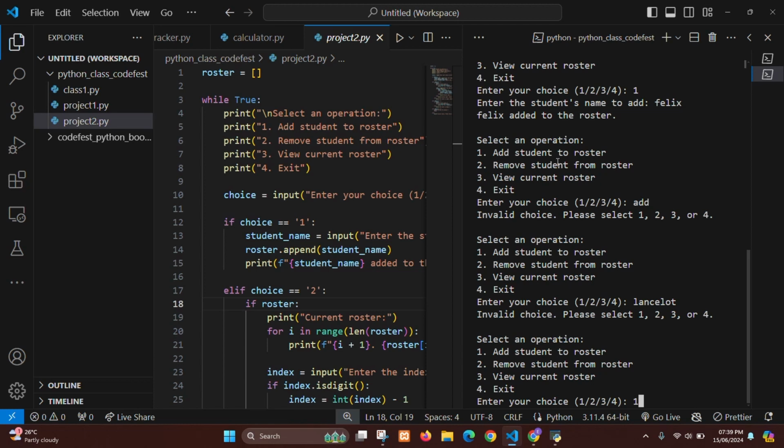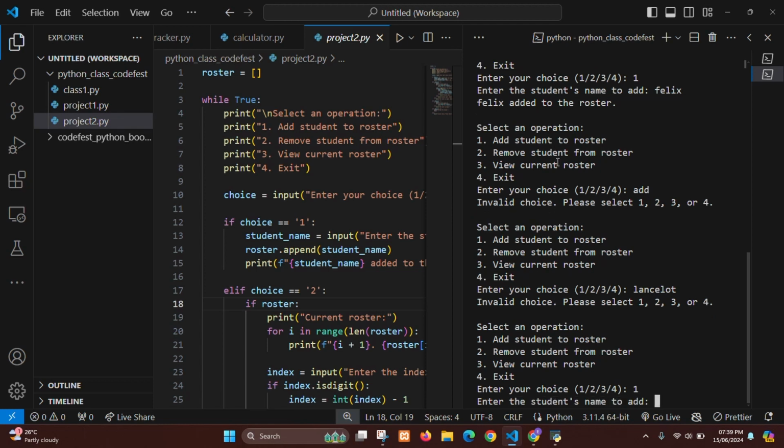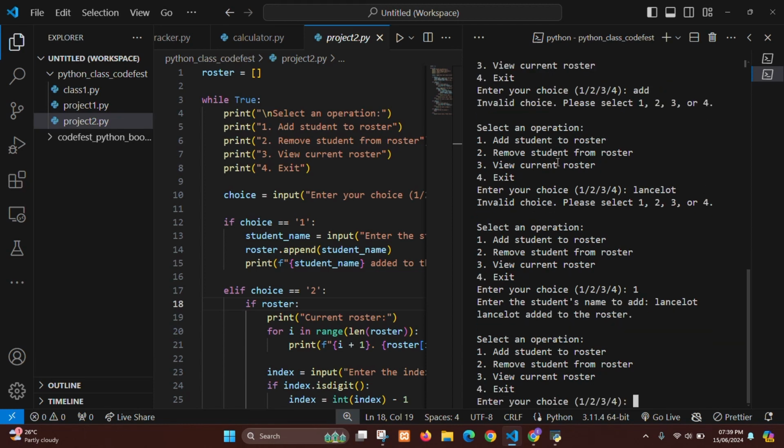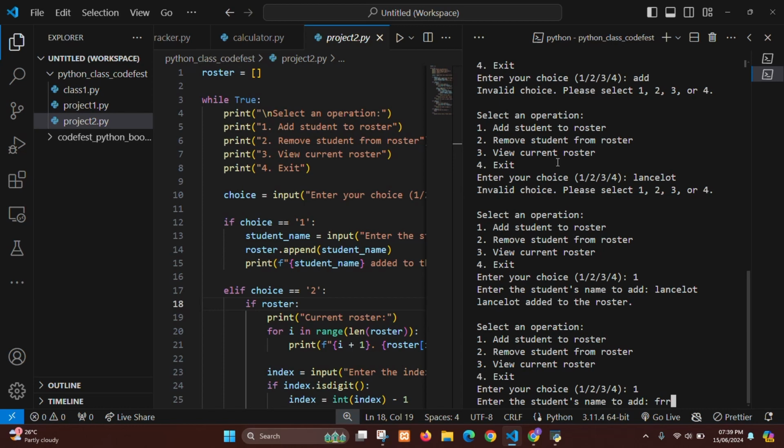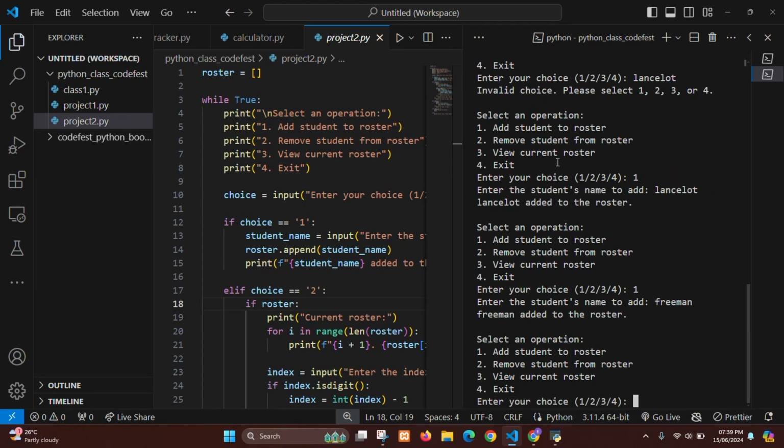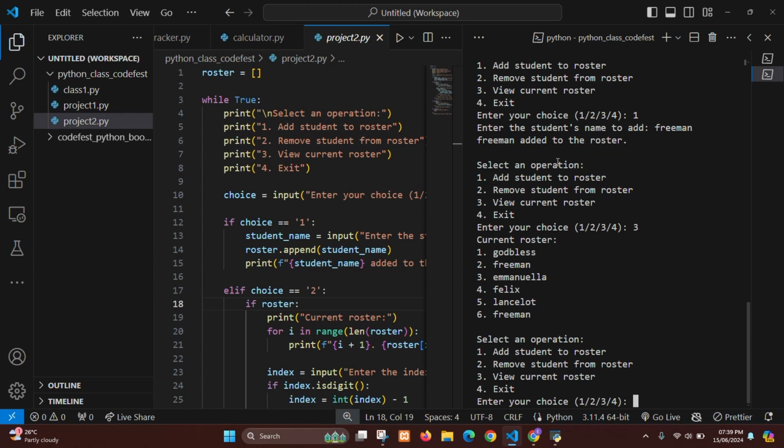Okay, invalid choice. Sorry, 1. Add Lancelot. I've been getting invalid choice ever since. So 1, add Freeman. Okay, let me view my roster. So number 3, we view my roster. So I have God bless, Freeman, Emanuela, Felix, Lancelot.